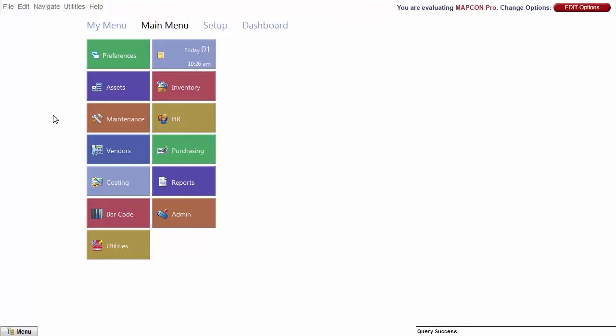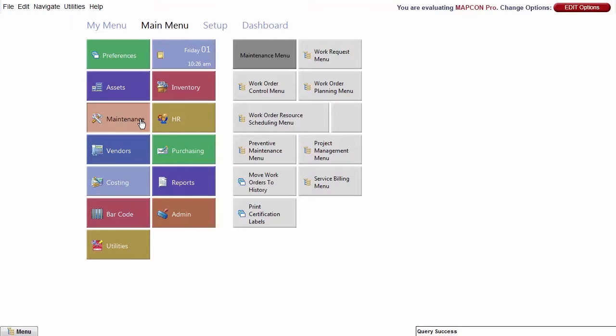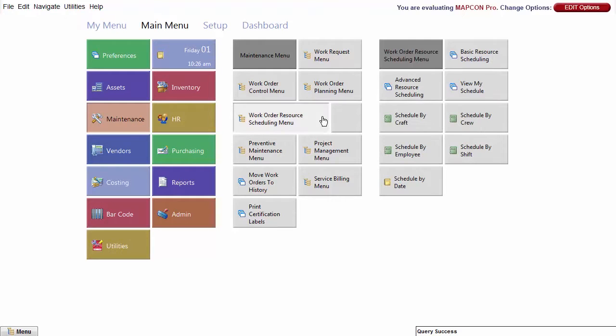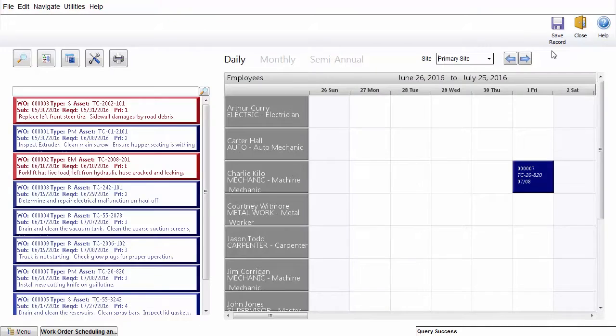Once logged into MAPCON, click the Maintenance tile found on the main menu screen. Click on the Scheduling menu, and now select Basic Resource Scheduling. In this module, users will see a list of work orders on the left and a schedule on the right. A column currently labeled Employees is found next to the calendar.